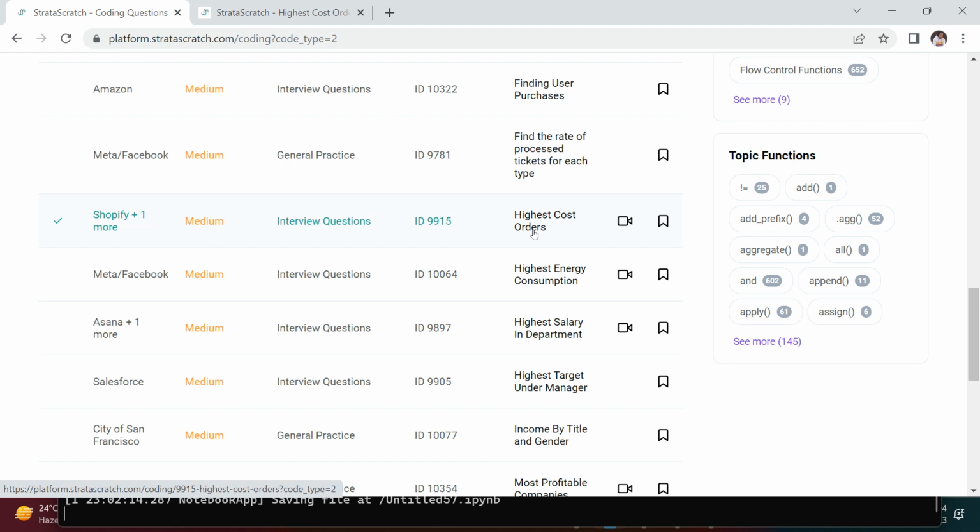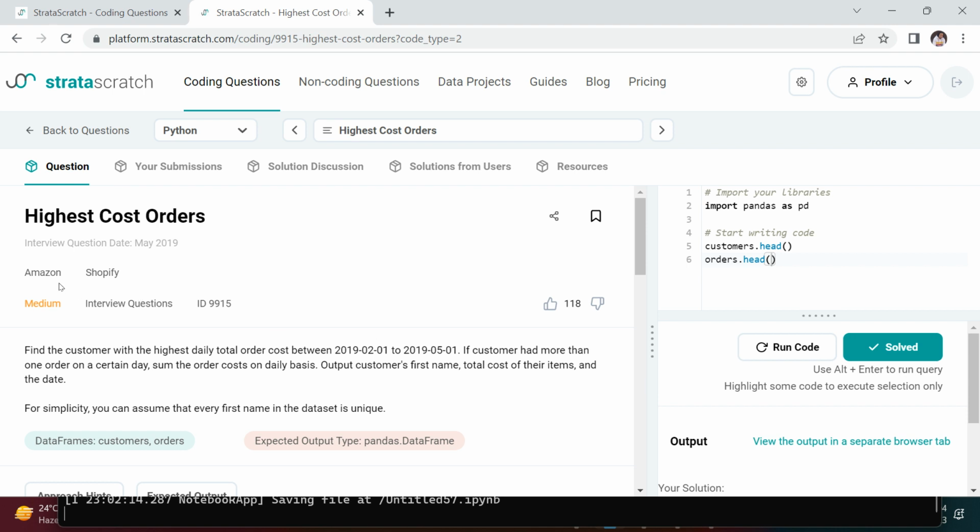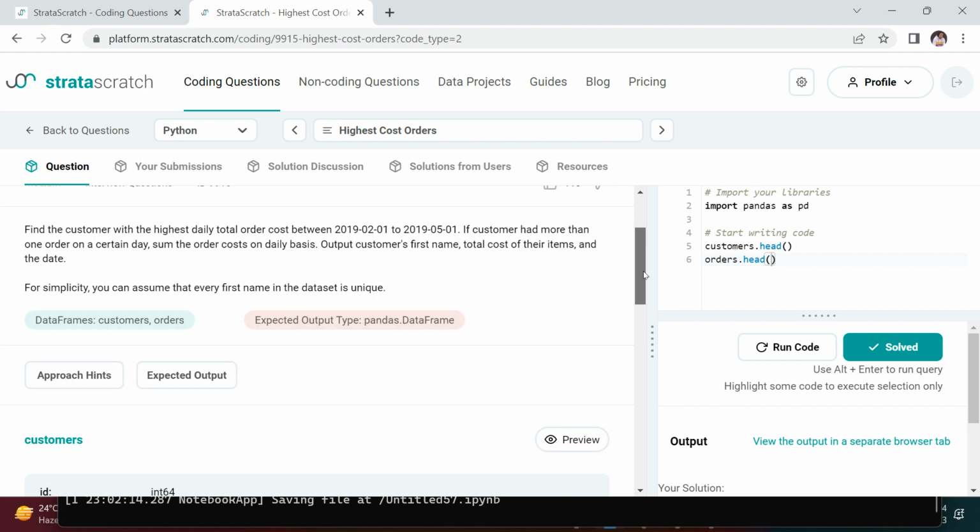So highest cost order. Okay. So let's just see in what all are the interviews that it was asked. So bravo, this particular question was asked in two interviews. One is in Amazon, the other one is in Shopify. No doubt they are the e-com platforms. Now over here, let's read the question.